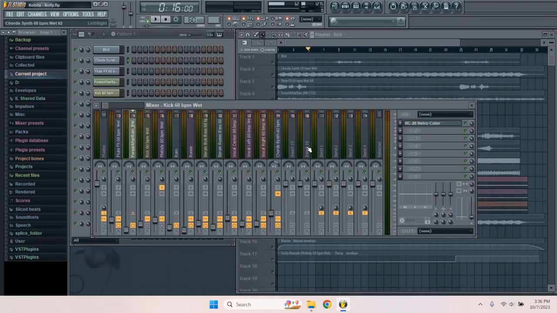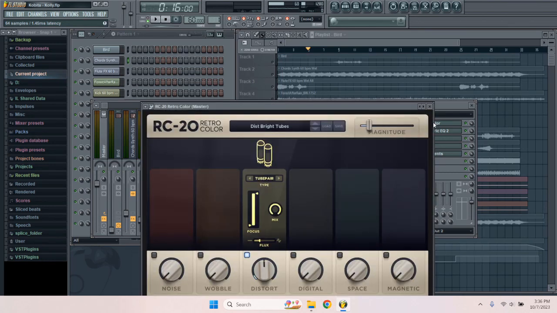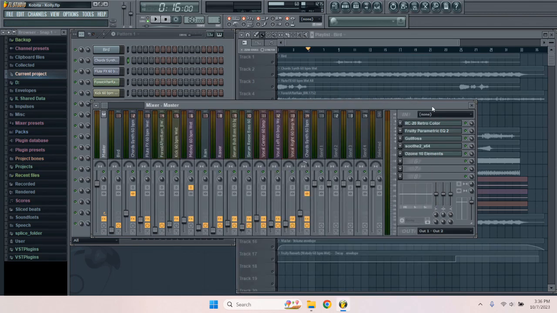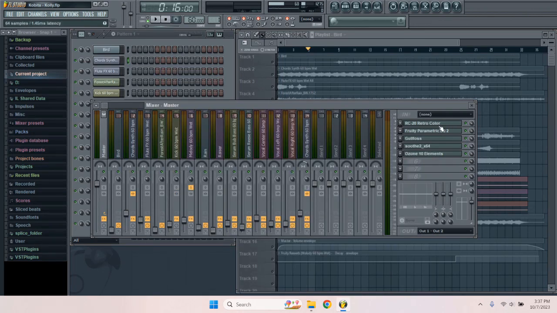That covers it in terms of the mix effects that I put on everything. Alright, in terms of the master, I don't normally do this, but I put RC20 Retro Color on the master. I know that's kind of forbidden. You don't want to put saturation on the whole track, but I find that helped glue everything together, especially if you use it in just small amounts. So that helped, I think, make it more cohesive and thicker.